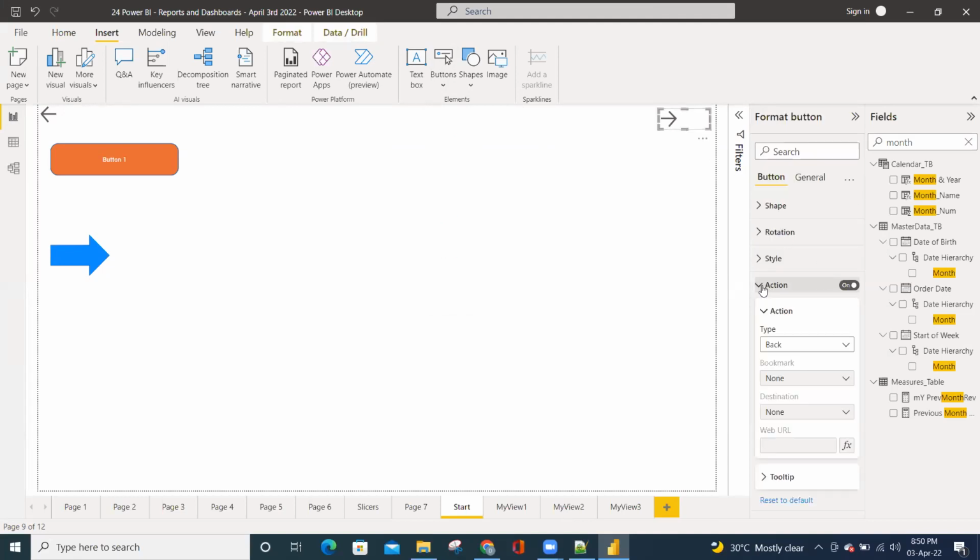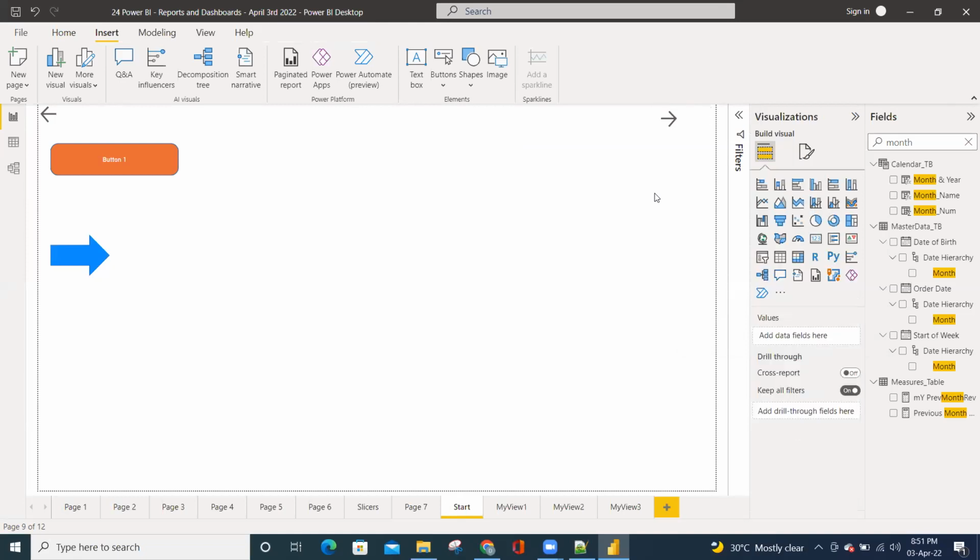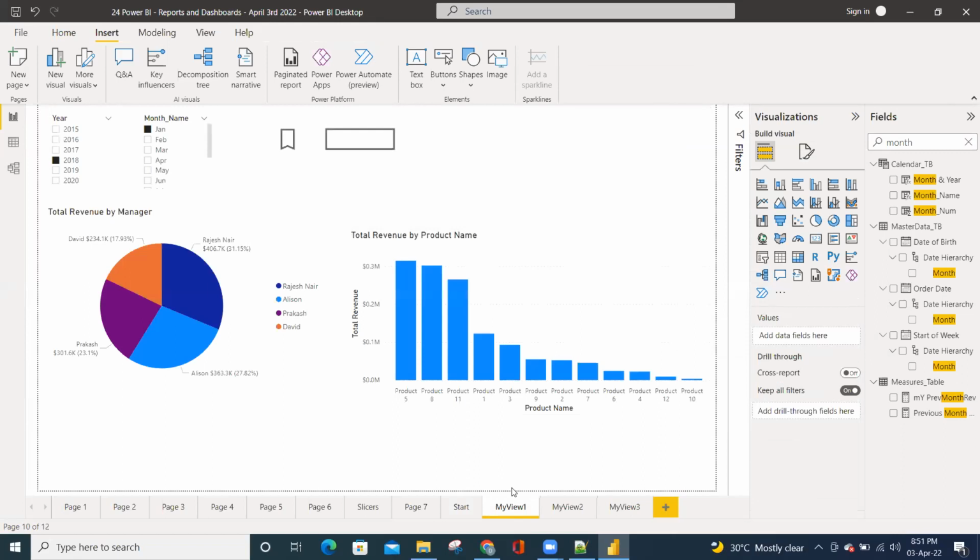Turn the action on, and you tell it that the action is go to page navigation. In the page navigation, you choose the destination, where it should go. It should go to, let's say, my view one, or it should go to page three. It need not always be the right side, but normally, as it is a right arrow, we'll keep this first after start. What is the next one? We have my view one. I'll select that my view one. So when I hold the control key and click it, it will simply navigate to the page.